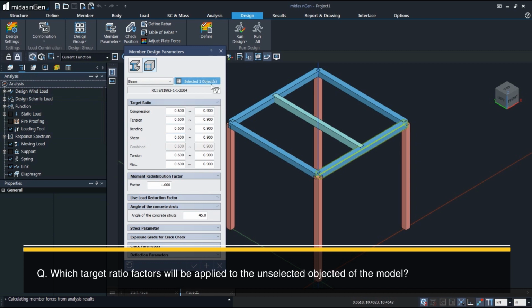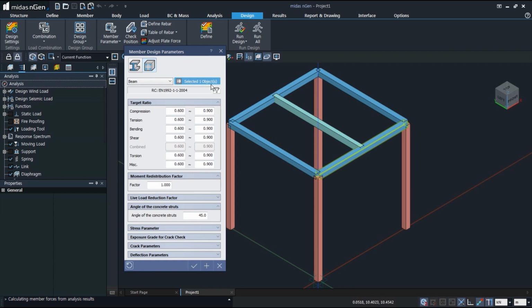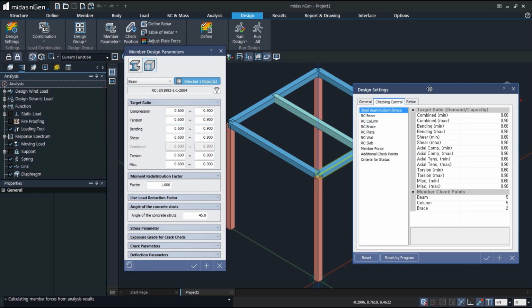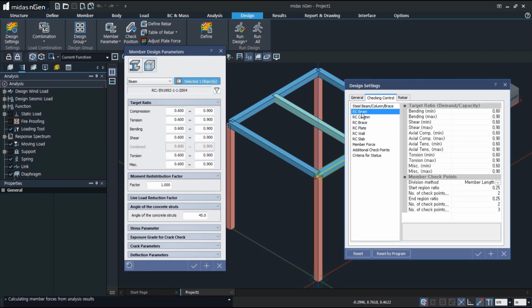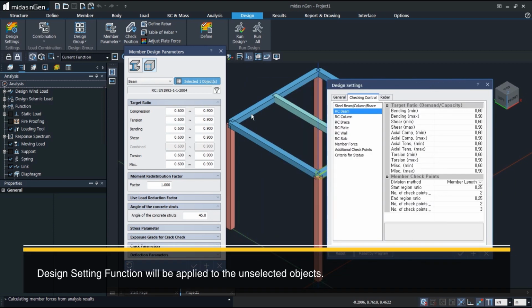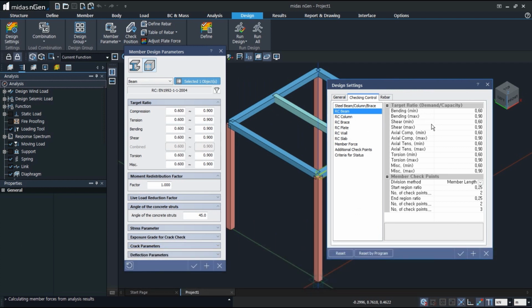Then you might be wondering which target ratio factors will be applied to the unselected objects of the model. For the unselected objects, if you go to Design Setting function and then to Checking Control tab and click RC Beam, you will see these target ratio factors again. Basically, the factors and settings put into the Design Setting function will be applied to the unselected objects, and the factors that you put into the member design parameters will specifically be applied to the selected objects.